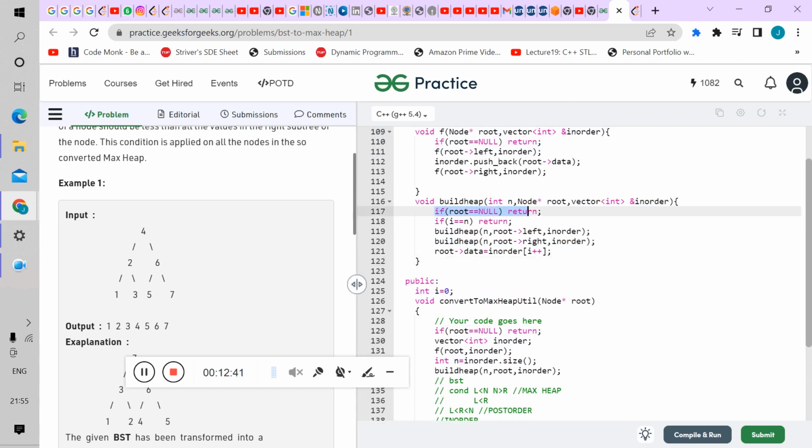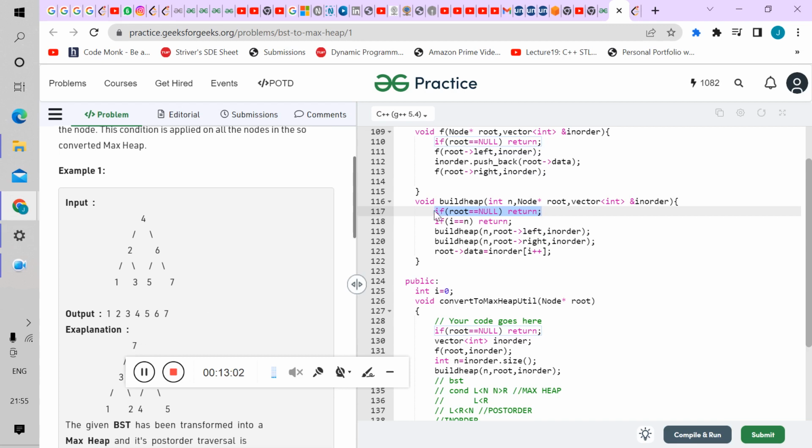So basically, I have checked if root is equal to null, so I have to return. Because this tree has already been made, my tree structure does not change, right? I only have to make changes to the values. So I am traversing on the same BST that I am given, because I only have to make changes to the values. I don't have to make a new tree, right? So if root equals null, I will just return.